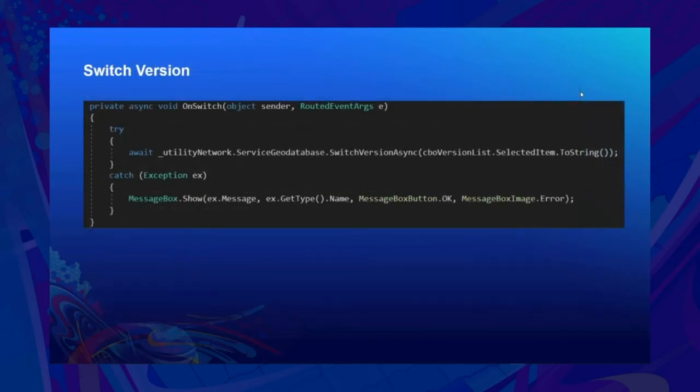For switching versions, we make use of the utility network.Service Geodatabase class. This class has a switch version async method defined on it. We pass in the version name from the combo box selection. This allows us to switch to the version we want. Any UN operations after that will be happening on the data in that version. Thanks. Back to you, Rich.